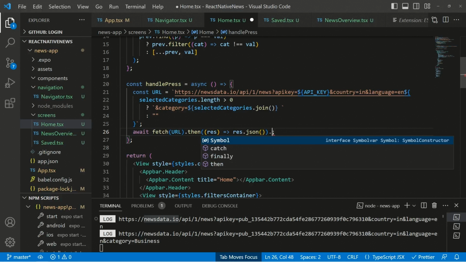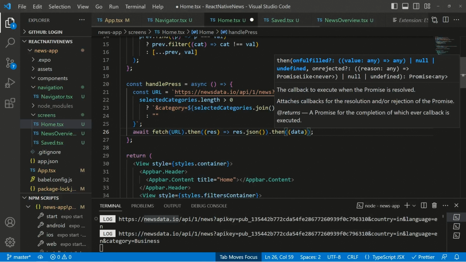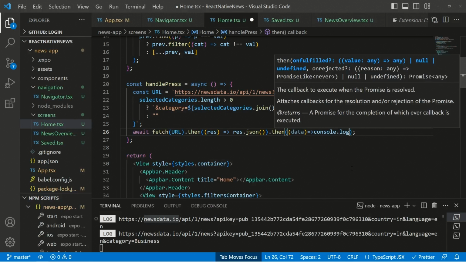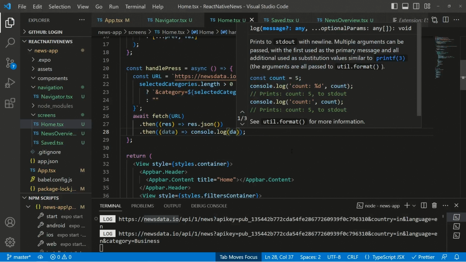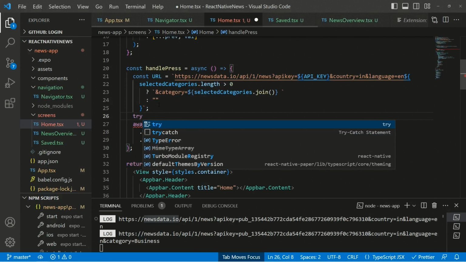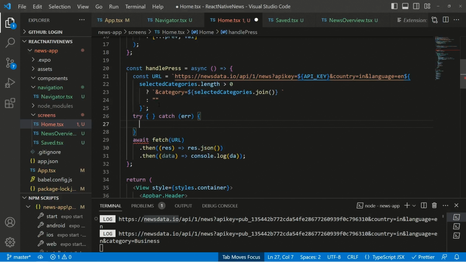And after we have the JSON response, we'll have the then statement once again, and inside this then statement we'll have the data, the exact data. After that, we can just log the data as of now, with console.log of the data over here. And if we get an error, we can use the catch here. Or we can just remove this as of now and use a try catch block. So we have the try, and we have the catch. If we get an error, we'll log that error as of now.